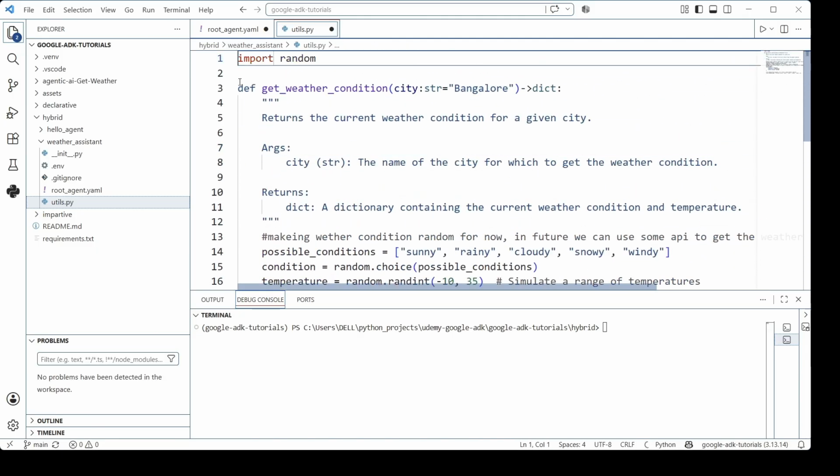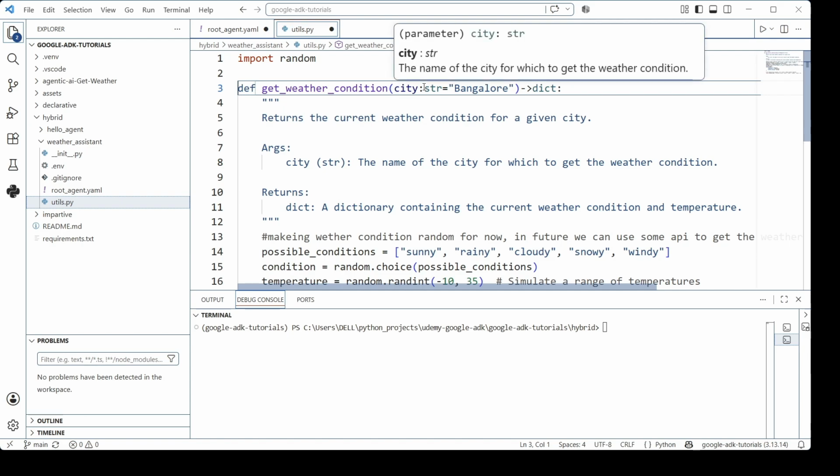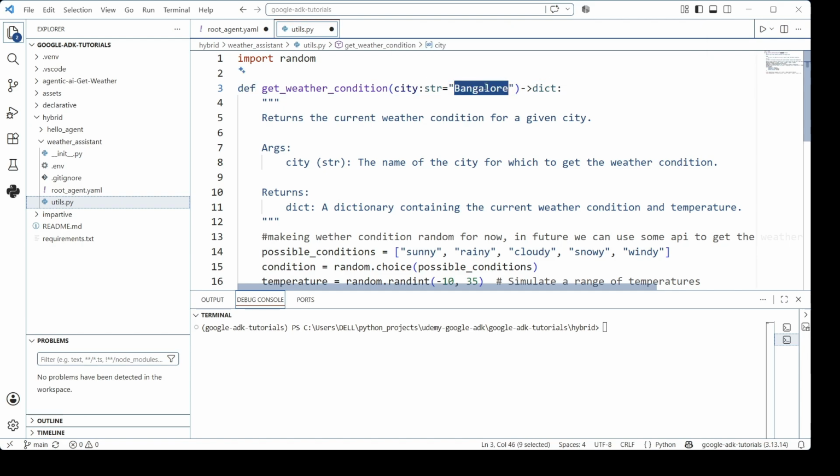Okay, perfect. So basically, it is taking a parameter of a city. By default, I have assigned the parameter Bangalore, in case the parameter is not assigned, so it will be taking this as the default city. And here the documentation is important.